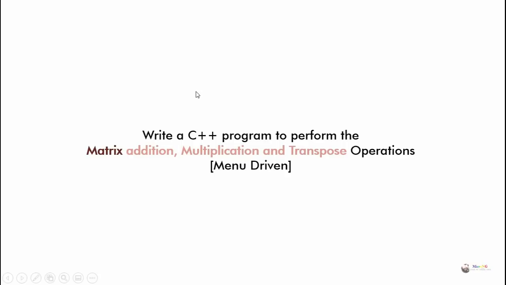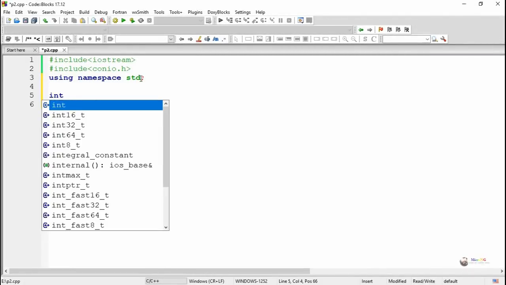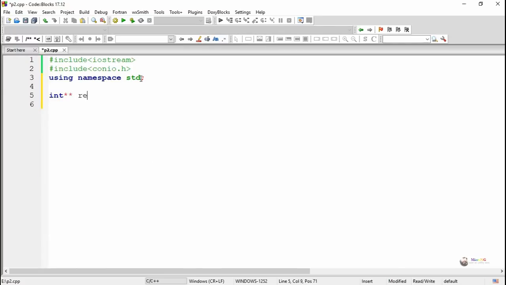Write a C++ program to perform the matrix addition, multiplication, and transpose operations. In this program, we are using the concept of pointers to pointer to represent a two-dimensional matrix or an array.